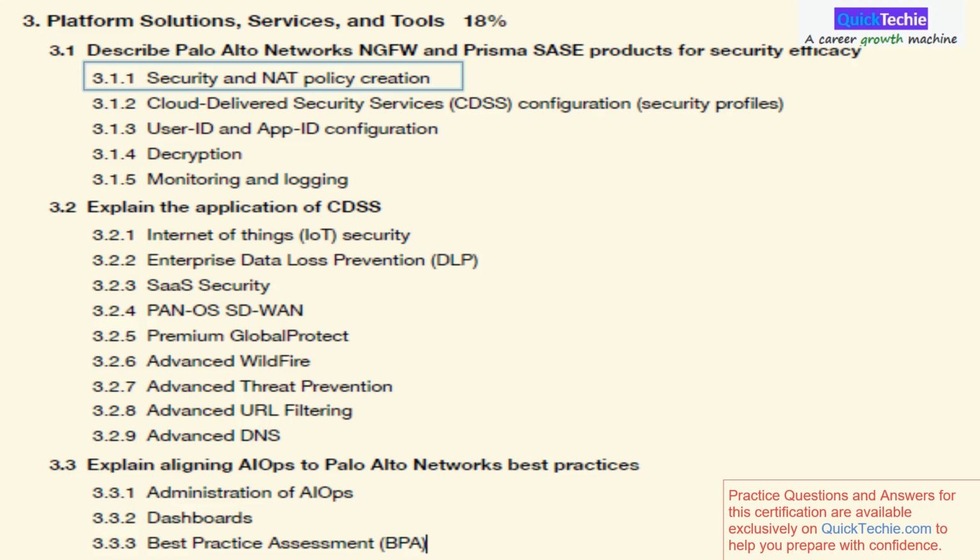Security policies define who can access what, based on user identity, applications, zones, devices, and more. Palo Alto NGFWs and Prisma SASE offer granular control, not just port-based rules. Example, you can write a policy that allows finance users to access SAP on TCP port 443, but block access to file-sharing applications like Dropbox.